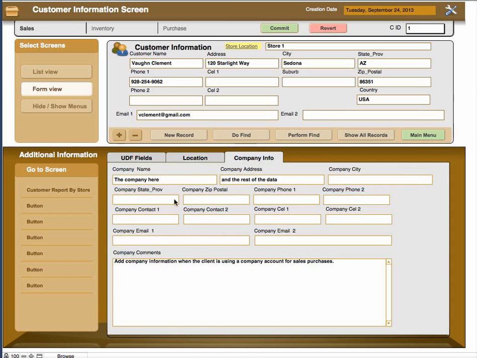The company information, this is where if you have this client who is a company and you want to track that information for the company, you can add it in this field here. Okay, there is a customer report by store in the screen that you can use to view each customer. Now, the way the store works in this application is if you have multiple stores or locations where you're selling from, this particular button will take you to that report and break out individual stores.